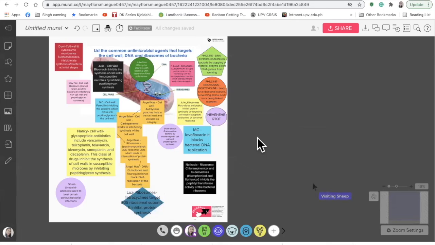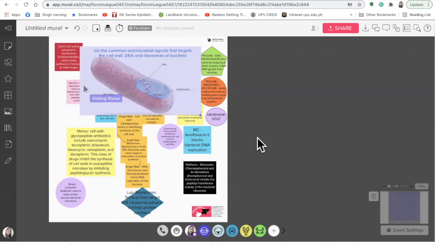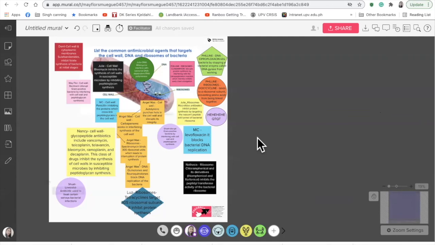And this one had many answers. Angel, targeting the cell wall, autolysins and the carbapenems. And also targeting the ribosomes, Angel answered spectinomycin. And also targeting the DNA, quinolones and fluoroquinolones. Medyo mahirap din i-pronounce yung mga pangalan ng mga antimicrobial agents, no?